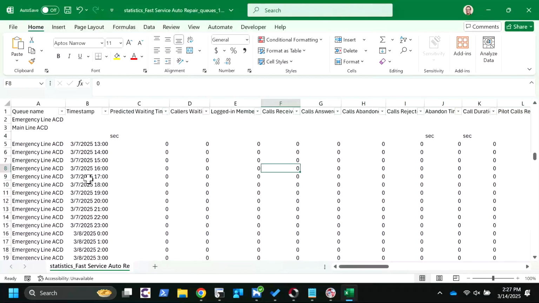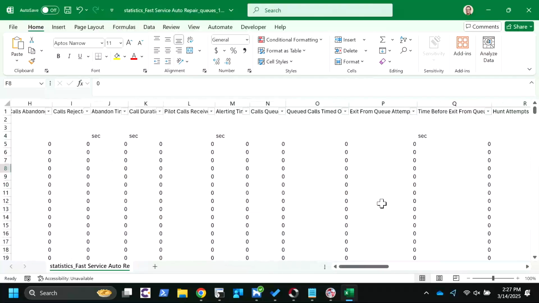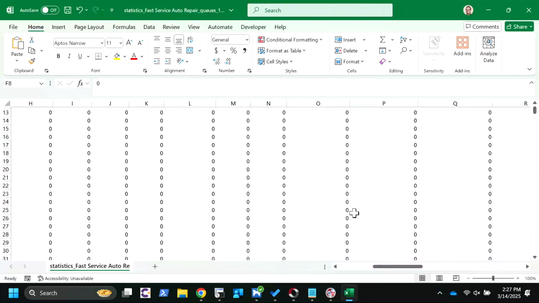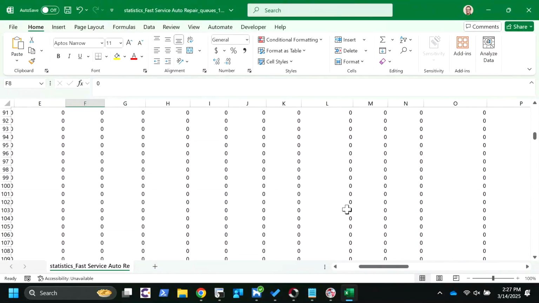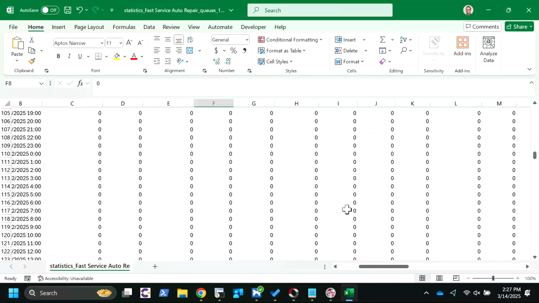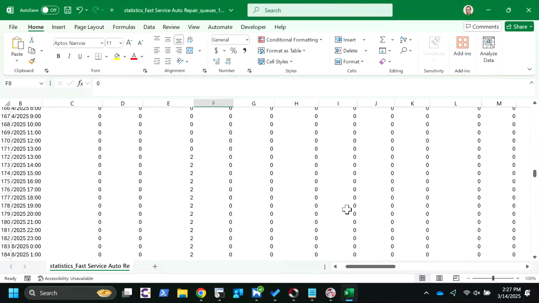Now, the columns on the top are exactly what we were just looking at. Predicted waiting time, calls waiting, logged in members, calls queued, calls timed out, right? You can look at all your graphical data, filter it out as you need. Oh, that just spit all the calls out right now.